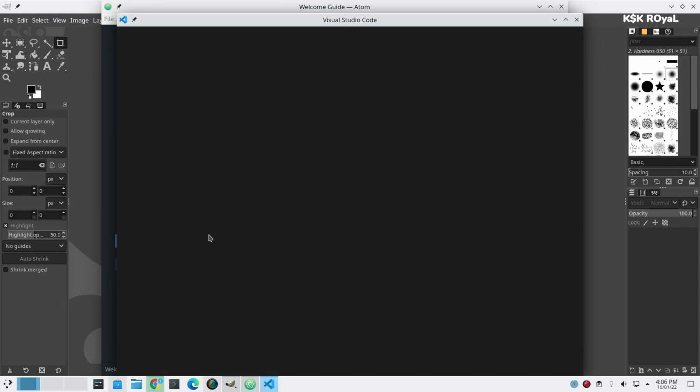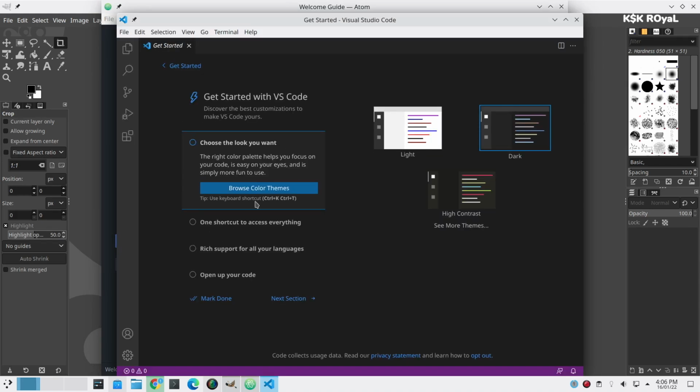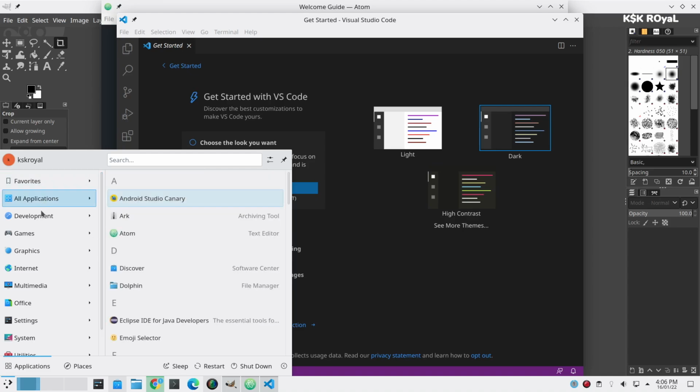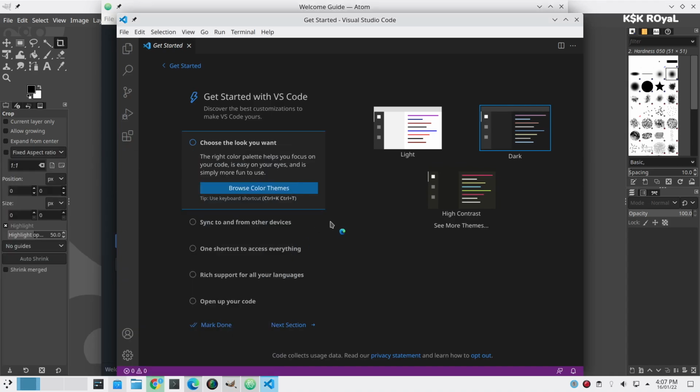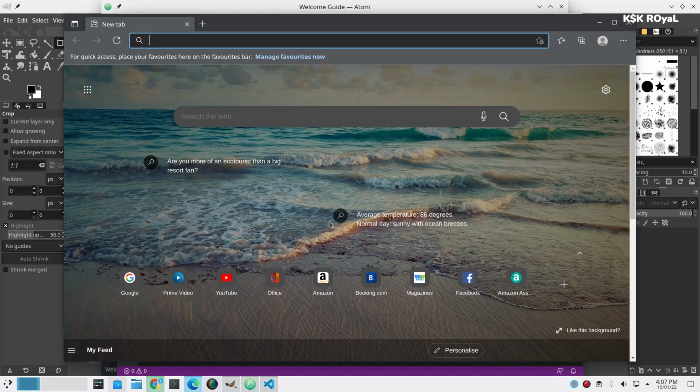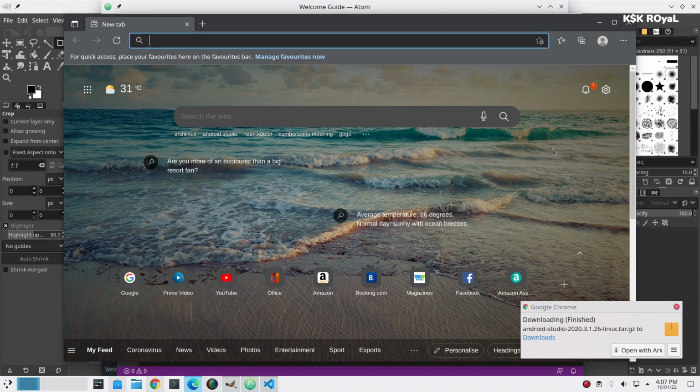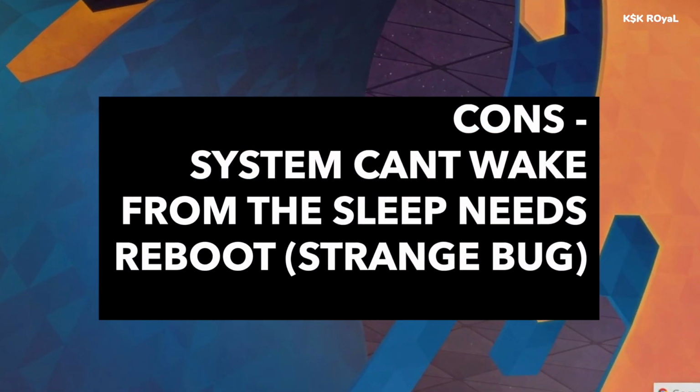Overall, I would say KDE Neon has convinced me to use it for a couple of months on my primary desktop. So if you truly admire the KDE software and want to be the first to experience all the new features, then KDE Neon is the one you should install. It will be supported for the next few years with all security and software updates, which makes your Linux system stay safe, healthy, and secure.